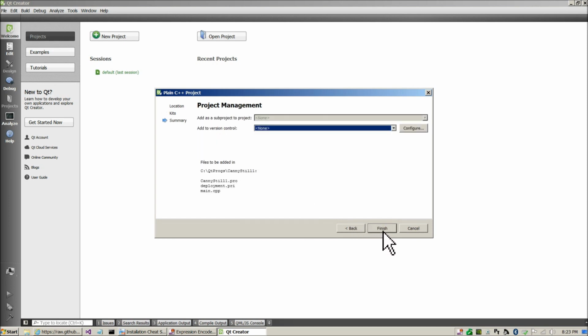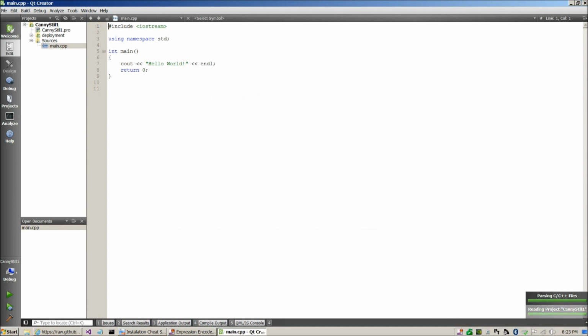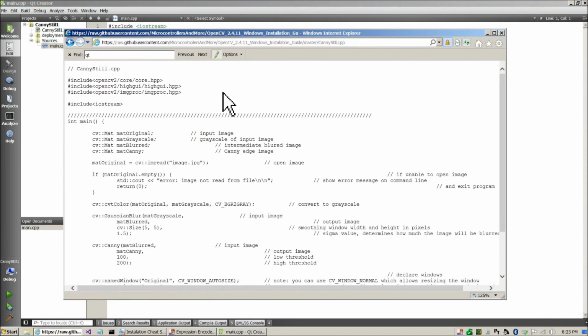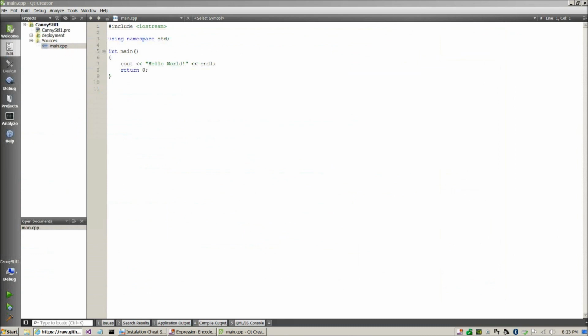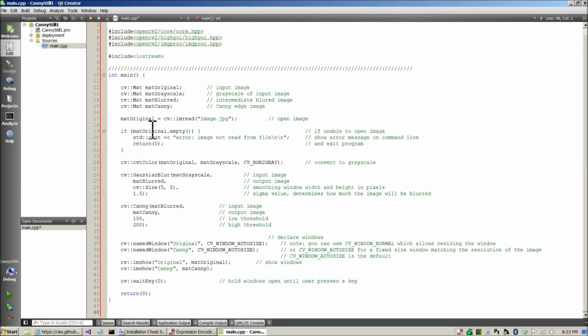So we're going to choose next, and we don't need any version control. And then this is CannyStill.cpp from my microcontrollers and more GitHub page. We're just going to copy that code over this entirely.